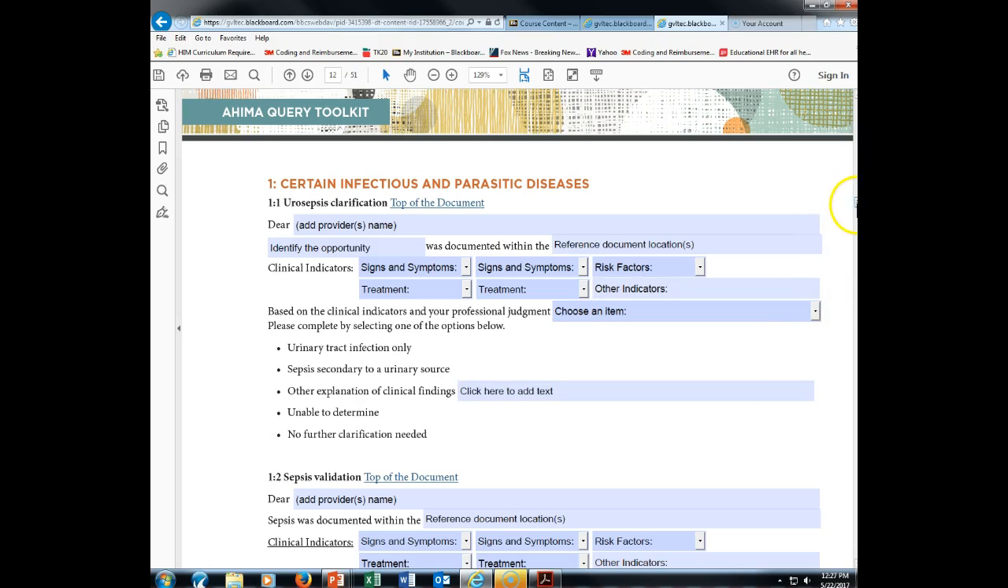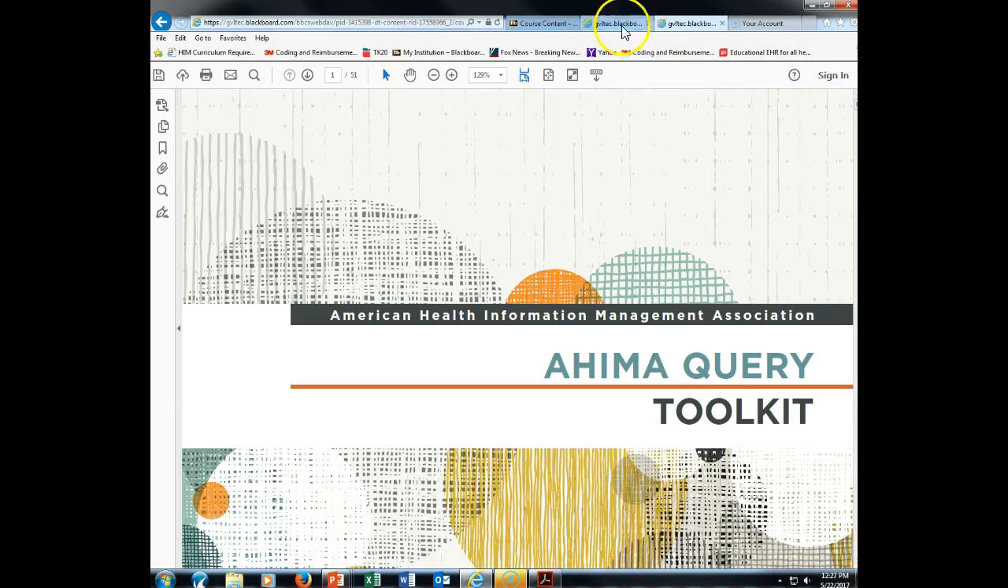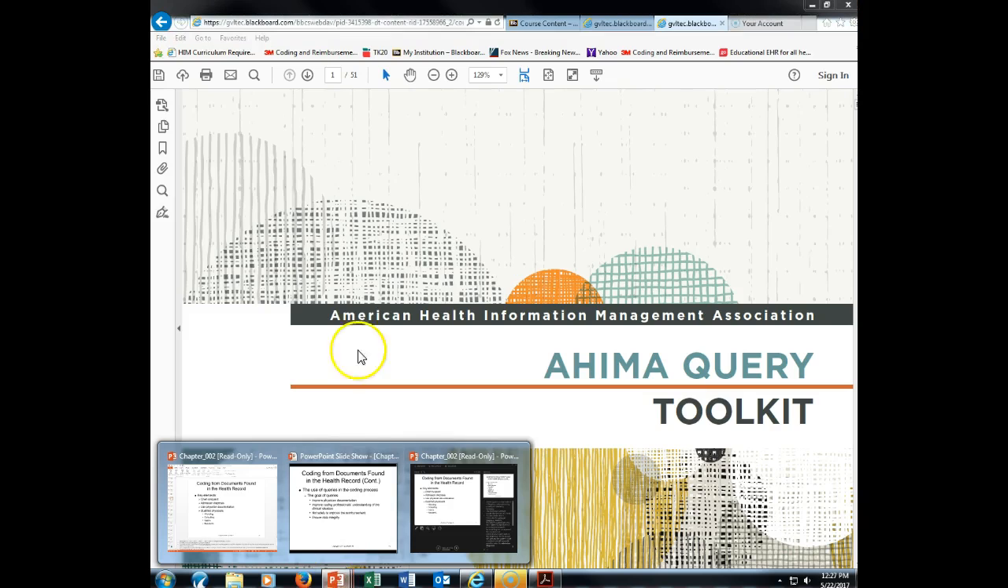So I wanted to share this tool with you, show you where it was in the course, so that you would have an option to actually go into that tool.